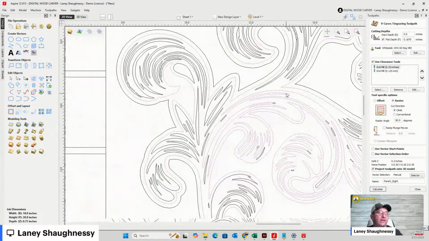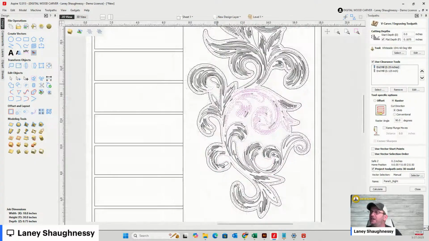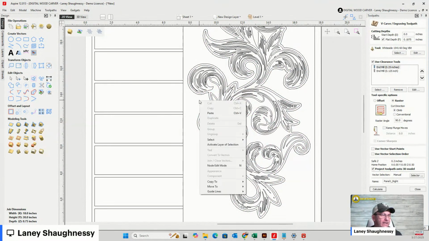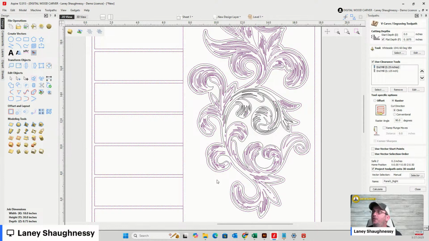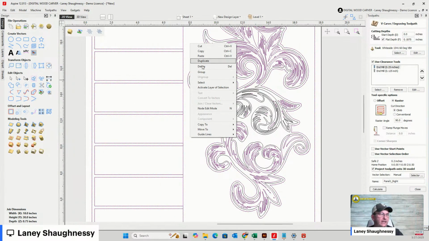And I knew these duplicates were in here, but if you didn't, and you're getting all these weird things, all you do is right click on the screen and go down to select, then vectors, and then all duplicate, right? It'll go through and select all the duplicates that are in there. So all you have to do at this point is hit the delete key on the keyboard, or you can right click and hit delete as well.